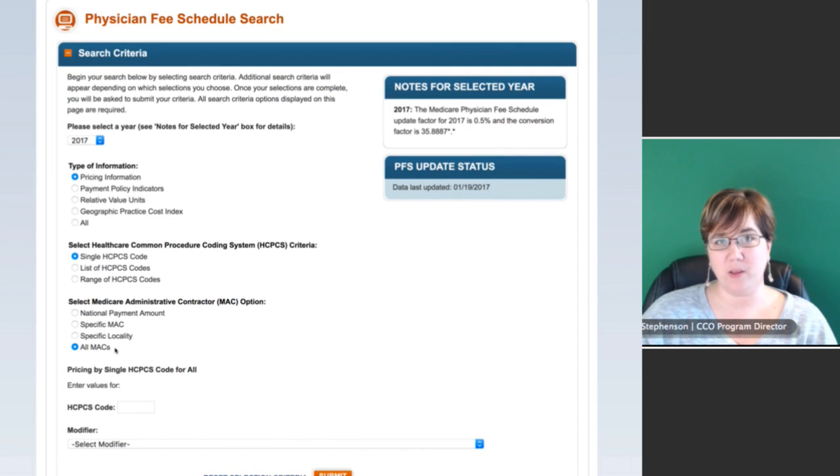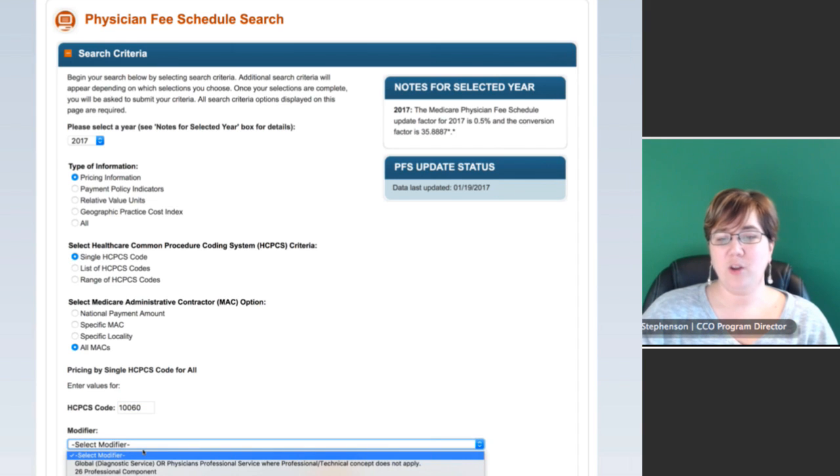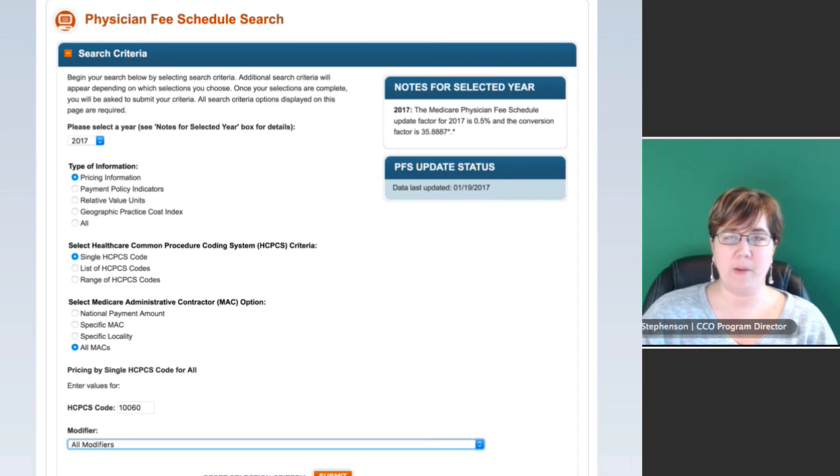Then I just have to put in the code that I'm looking for information on. I'm going to put in 10060, just because it's come to the top of my head. Then you need to select which modifiers you want information on. I always select all modifiers. It's just a habit that I have, because I'd rather have more information than not enough. Hit submit.